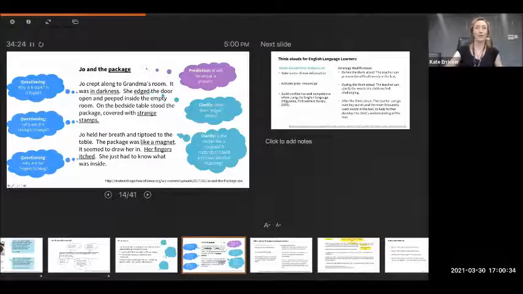Jo held her breath and tiptoed to the table. The package was like a magnet. Interesting bit of figurative language there. Why is it like a magnet? Is it like a rectangle? Is it like a horseshoe shape? Because that's not what this means. This is about it being really attractive and drawing you to it, but we're going to need to unpick that a little bit. It seemed to draw her in and her fingers itched. She just had to know what was inside. Why are her fingers itching? Has Jo suddenly developed some sort of medical complaint that we're being introduced to at this part of the text?